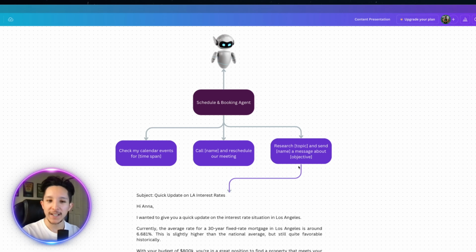So before we actually get into how this agent was built, I wanted to show you guys this flowchart just so you can understand how its tools work a little bit better, and so I could show you that email that it drafted based off of that third step.